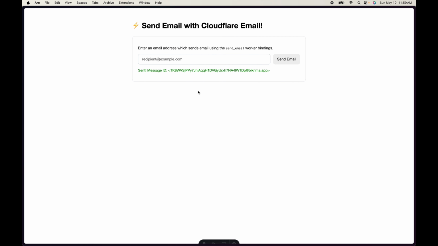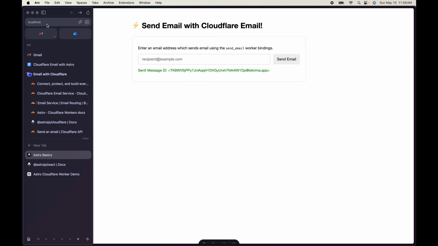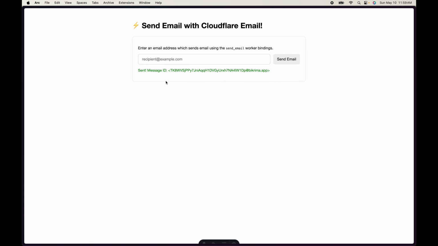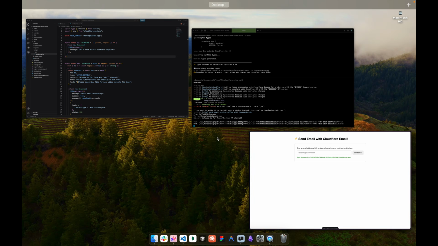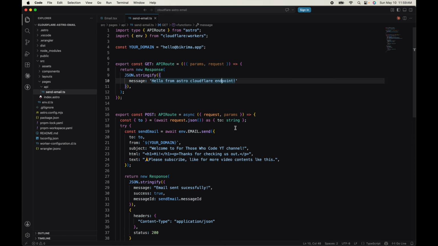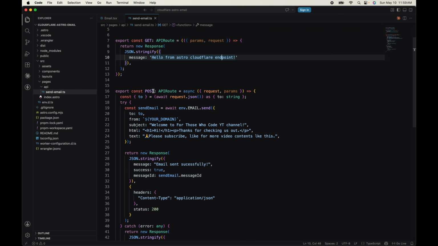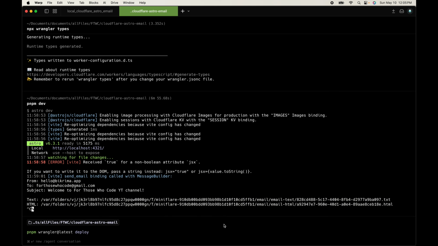Alright, so it looks like everything is working well because we have received a message ID. By the way, this is local development. Inside of our local development, Cloudflare doesn't really send an email, but rather it sends a message ID, which means we are pretty much okay with our implementation. So it's sent with a message ID, which is great. So let's go ahead and deploy this application to Cloudflare as a Cloudflare worker, so that we can hit this API endpoint.